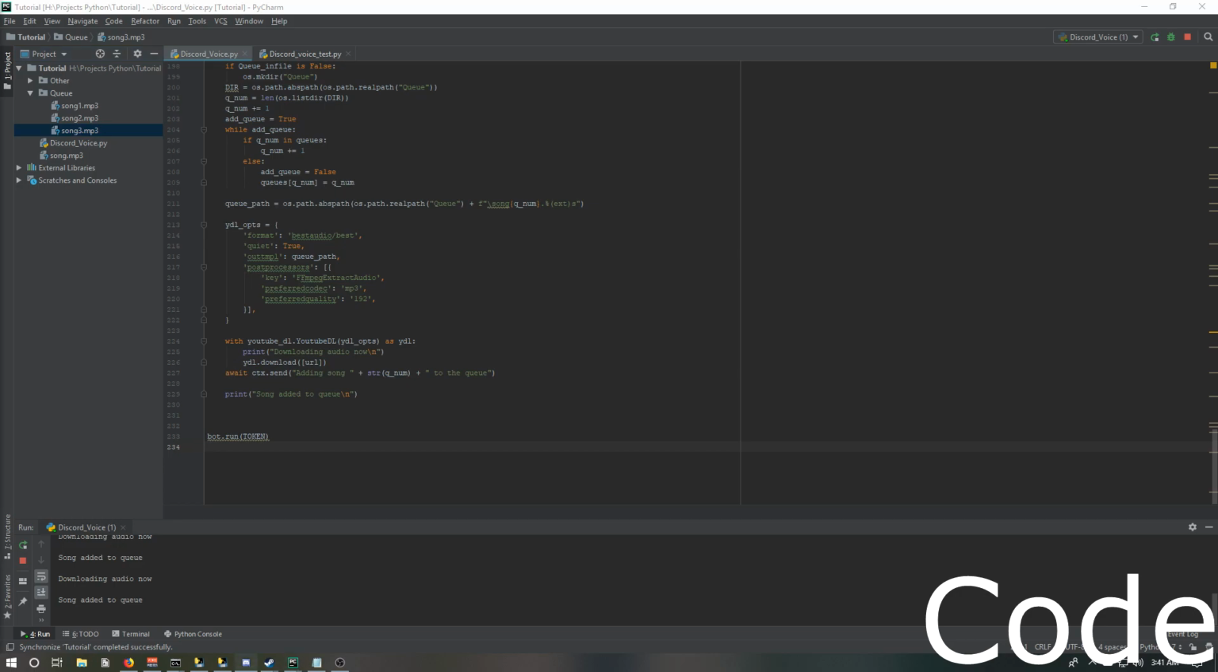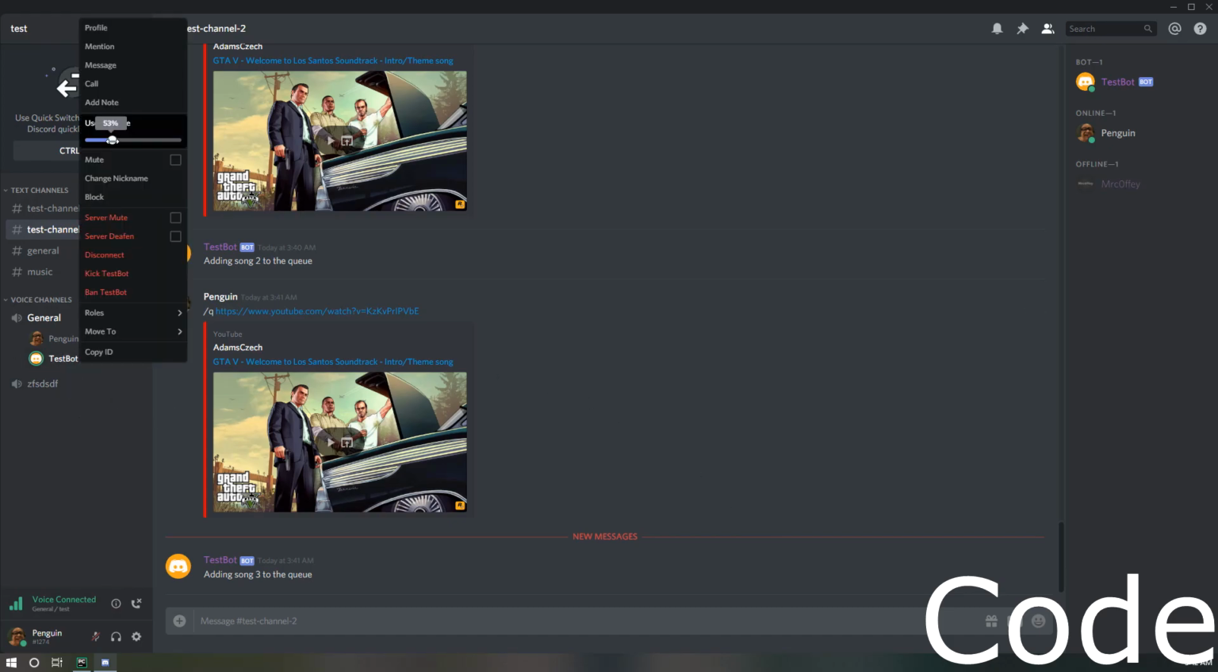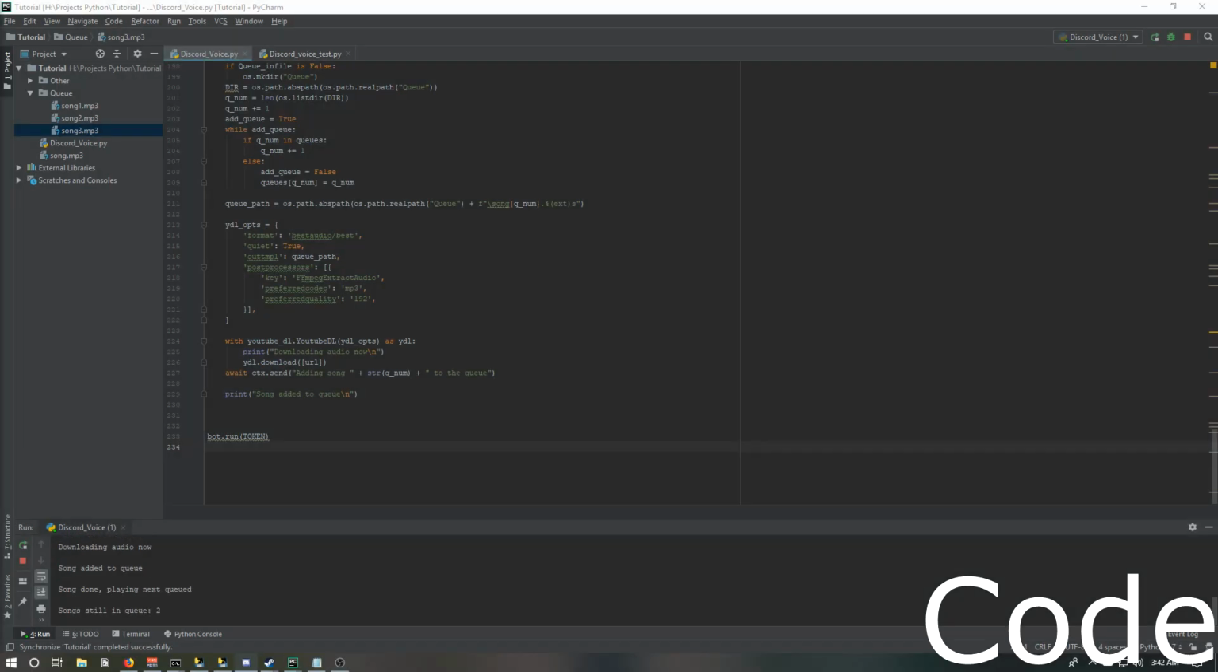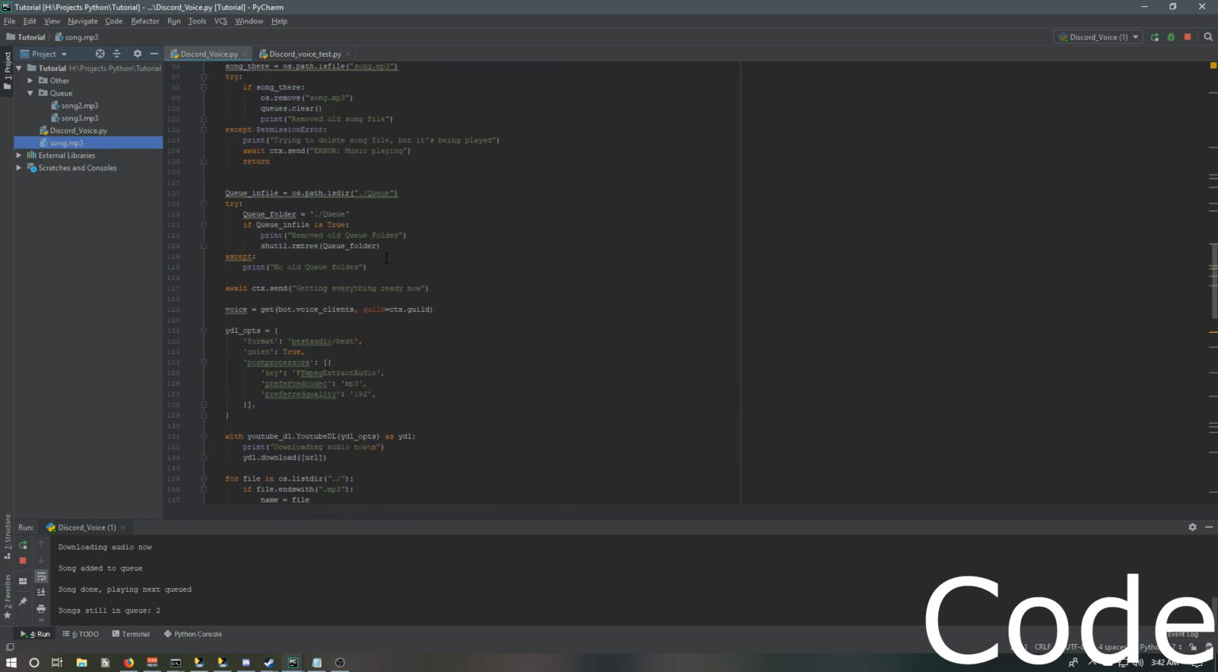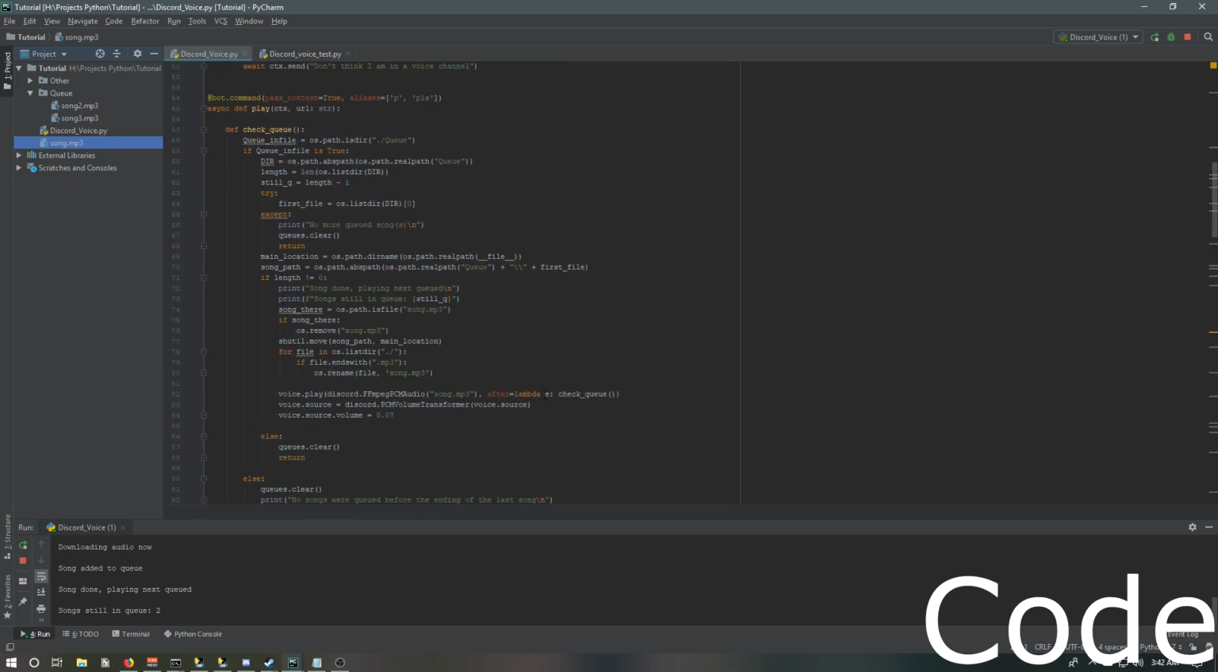Now we wait. I will be back when this song is about to end. Alrighty, and we're back. This song is about to end. And you can see down here, it says song done. Playing next queued. And then it says still in queue 2. So we added 3 last time, and this just updated. So we have 2 and 3 in there. We moved the first one out here and then renamed it as per the code says. And then, yep, it'll just keep looping because of the play check queue command right here.